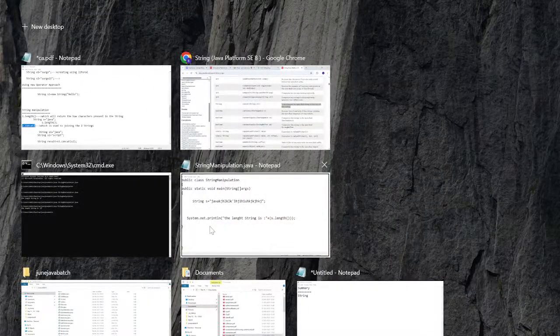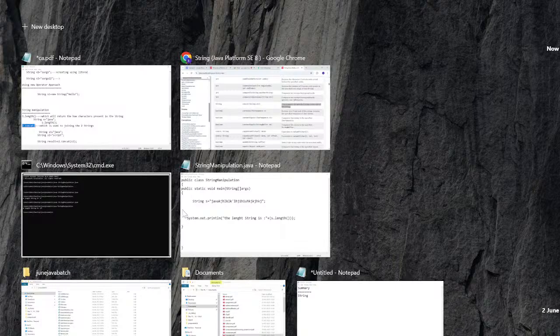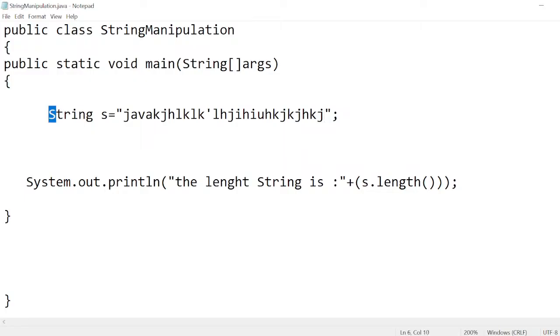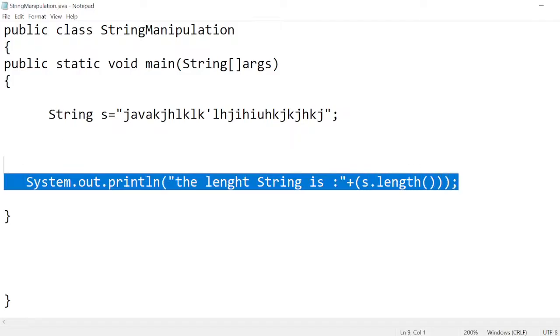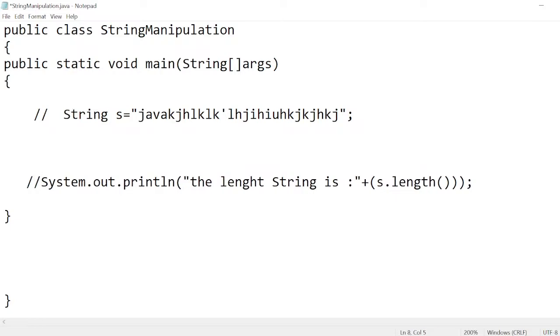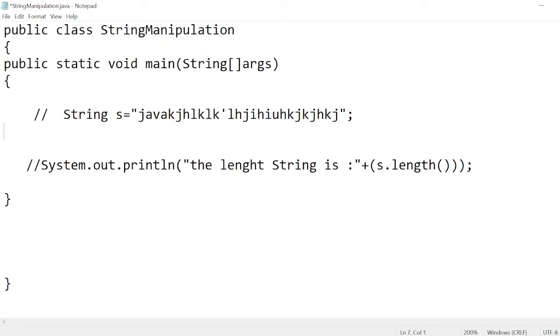I can write a program and show you string manipulation. Are you guys clear on the length property? Once you are clear with this one, I am going with the concatenation. So this I am commenting out, and this also I am commenting out. Second one is the concat method.